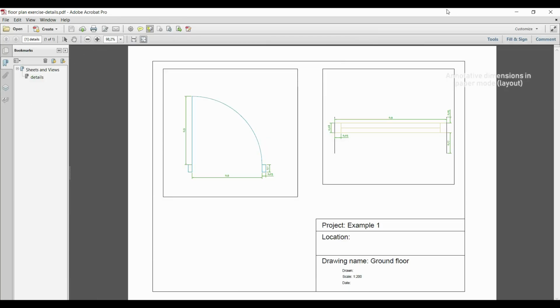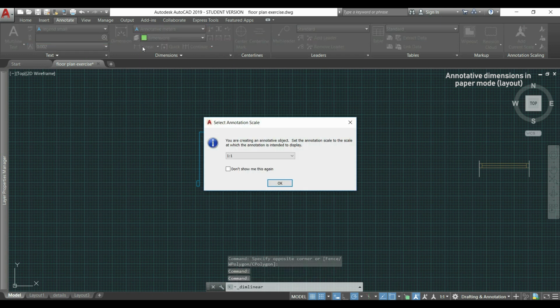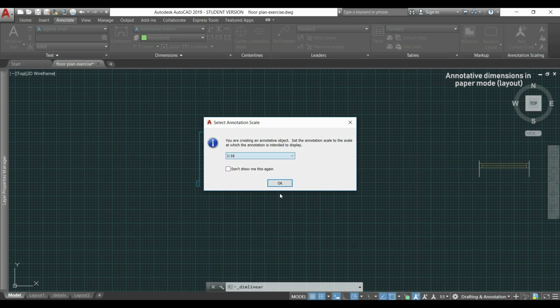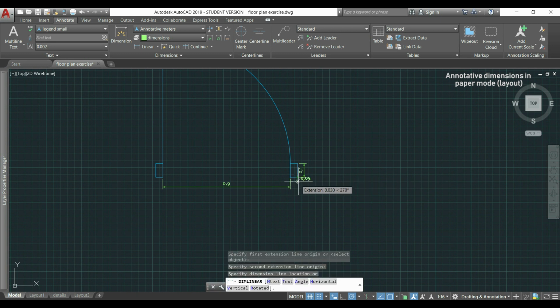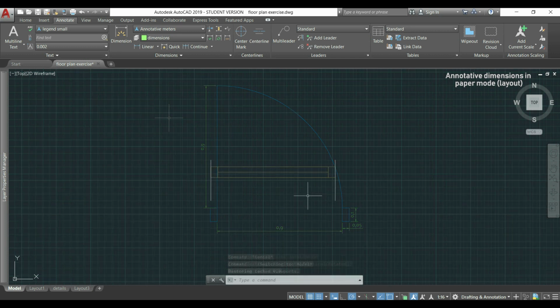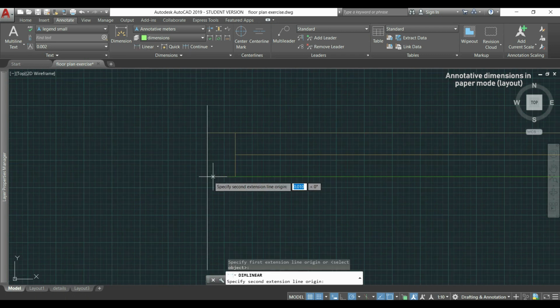Okay, now I want to put annotative dimensions for both drawings. In the annotative panel, I'm going to click in this icon to insert a linear dimension. But first, make sure I am in the style annotative meters. After clicking, as I haven't changed the scale, this message appears, because I should insert the annotative dimensions in the scale of each viewport. So, for the door, I'm going to choose 1 per 16. Then, I can insert the dimension lines in this way. Once I finish, I can do the same for the window, and this time its scale is 1 per 10. Here. Insert the dimension lines in the same way as for the doors.